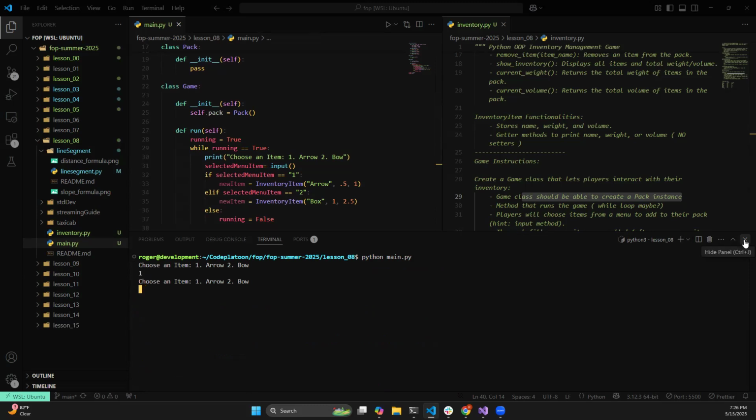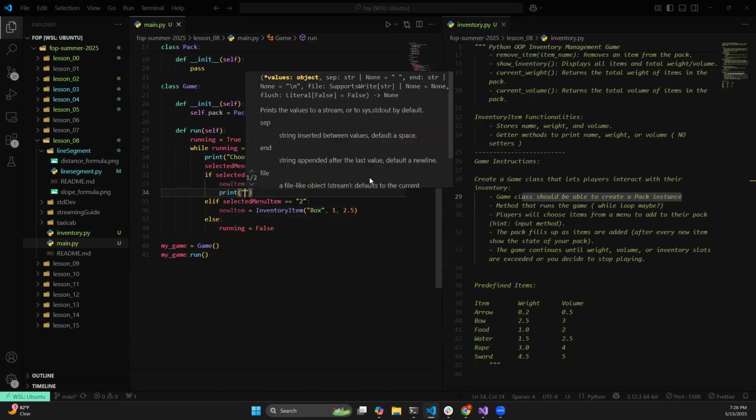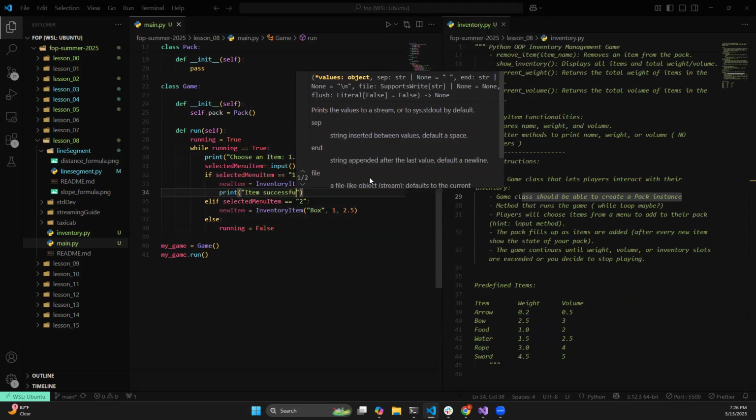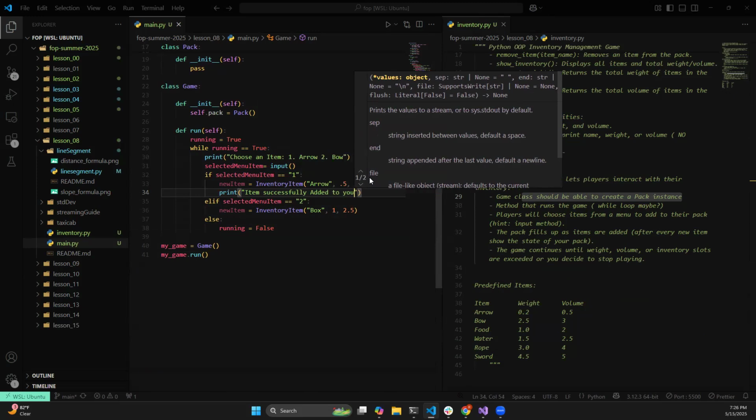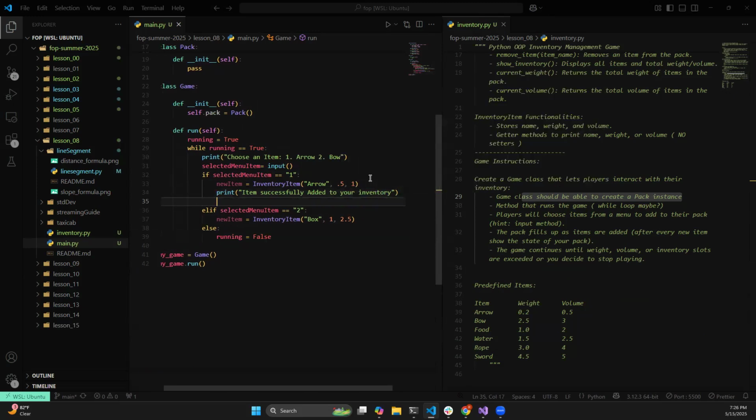So actually, let me go ahead and do a print statement. I can say something like print item successfully added to your inventory. And I know it hasn't been added to my inventory because I don't have a pack yet, but I just want some feedback so I can show you how this game should work. And then I'm also going to print out this new item so we can see what it looks like.